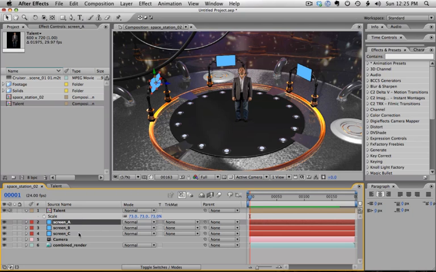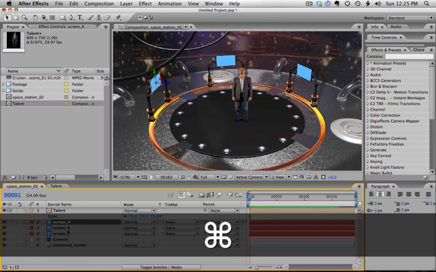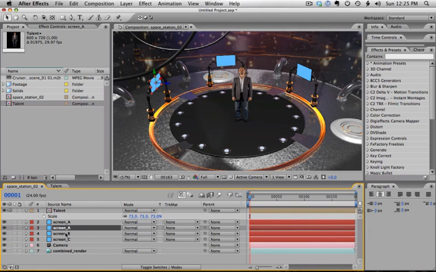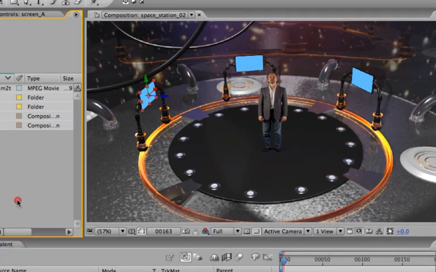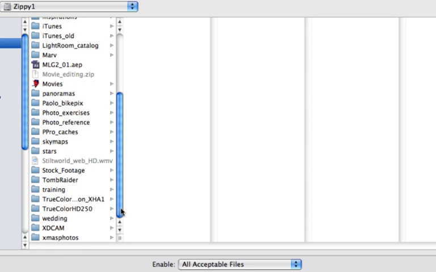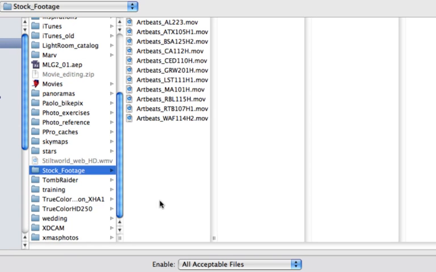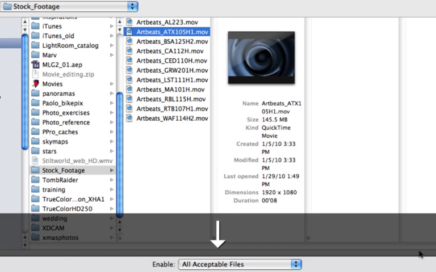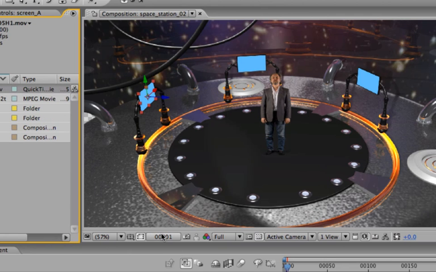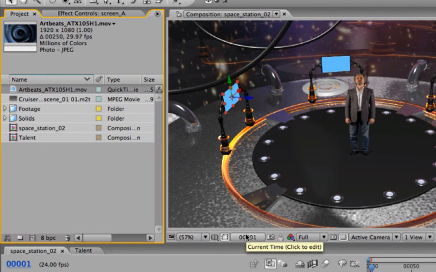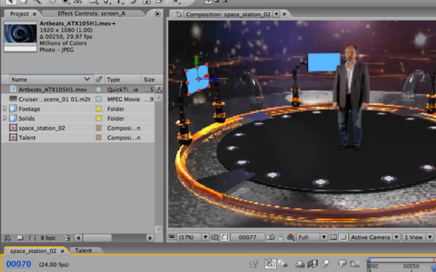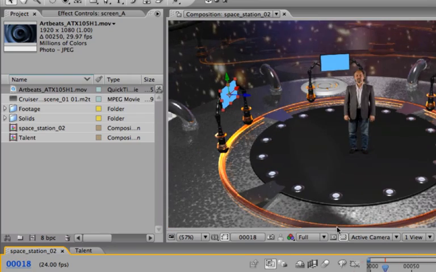You duplicate the layer here, okay? Command D or Control D, and you duplicate it. Then you select the one below. And let's import some footage from Artbeats. So let's see. This one, no. Okay, this is kind of cool. It's kind of a mysterious abstract footage we can put in this screen. This screen will not be visible for much of the animation, so we can just put something there.